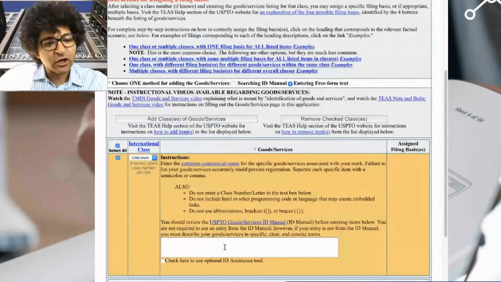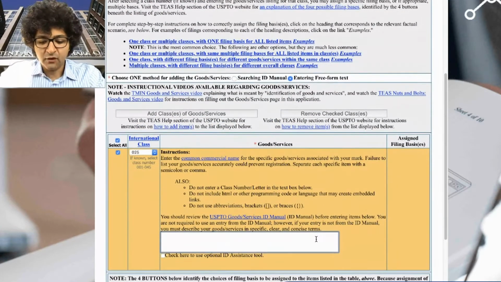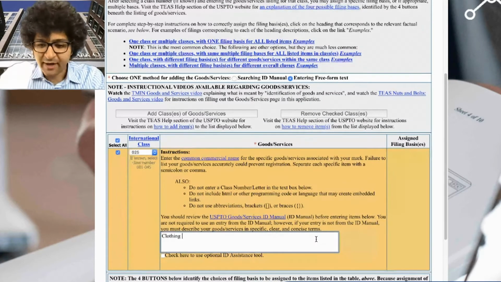Now here, remember, we're doing a clothing brand for a company. So we would do class 25 because we're going to be deciding what goods and apparel we're going to be selling.